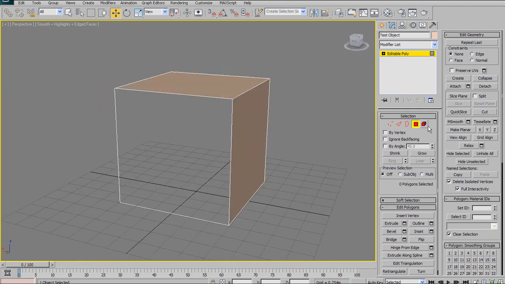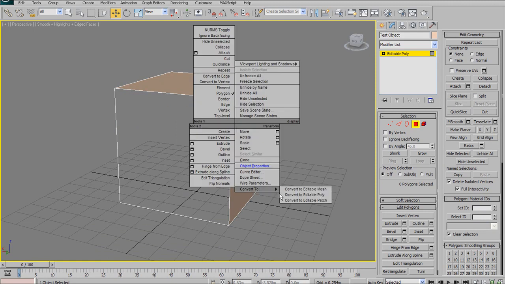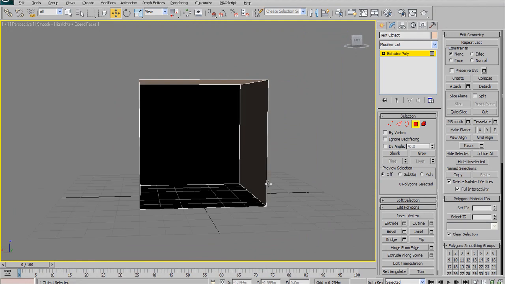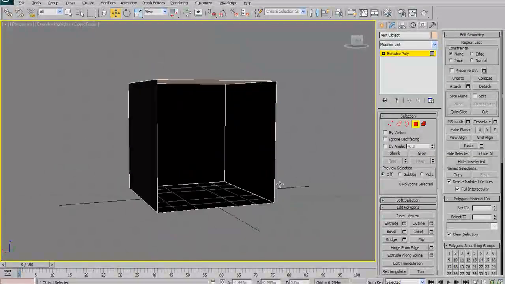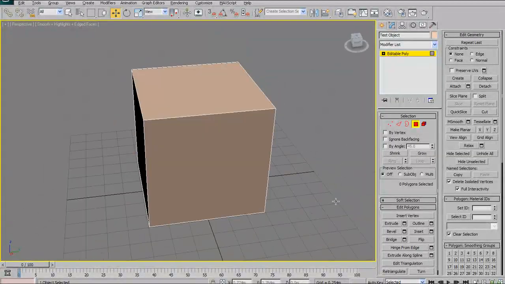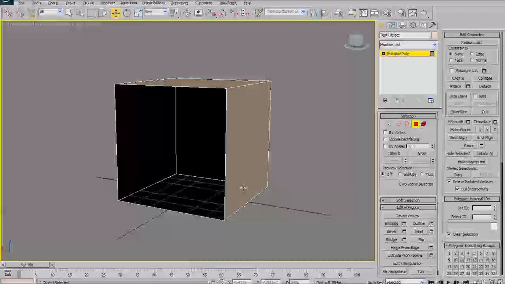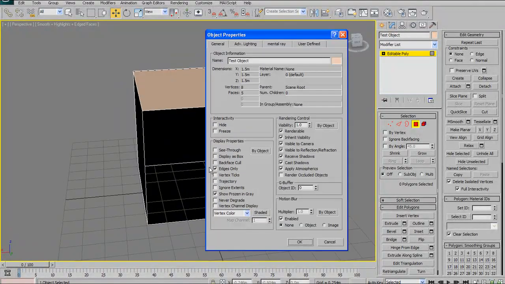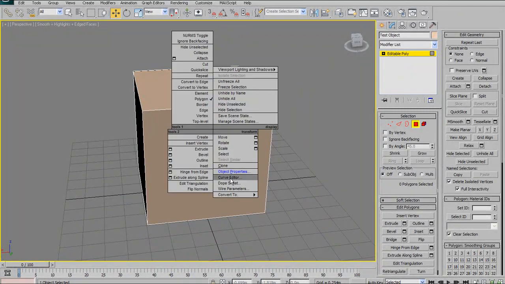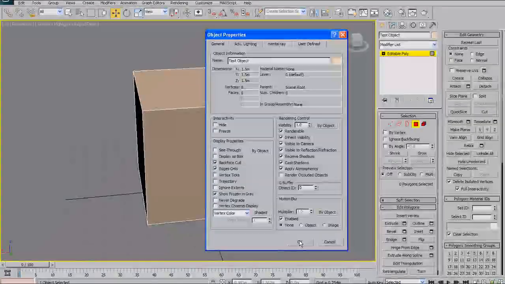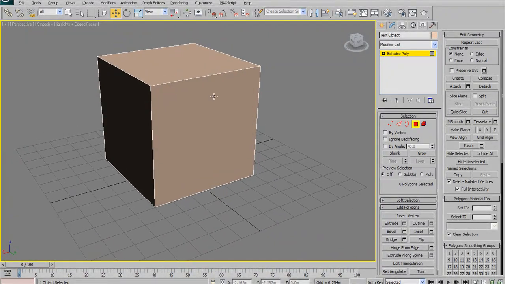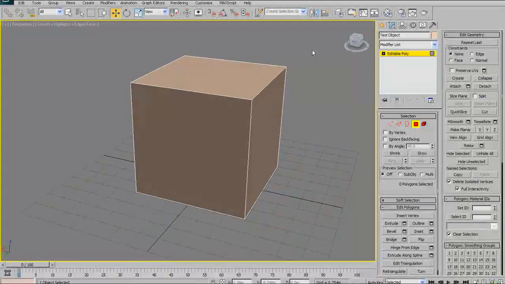I usually tend to leave it on, but if you turn it off, then you will get the renderer rendering the back polygons as well, and it just renders them as black. But I tend not to really like to leave that on. So I'm just going to undo this here, and then go back to object properties, backface cull. Now, back to the edit poly.